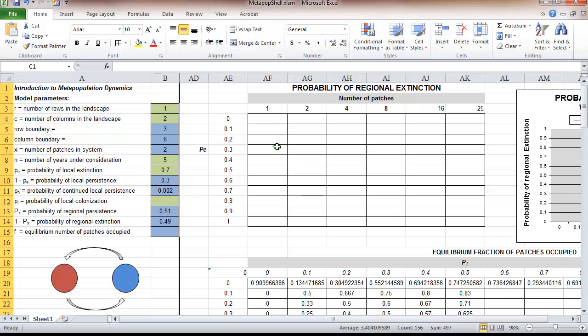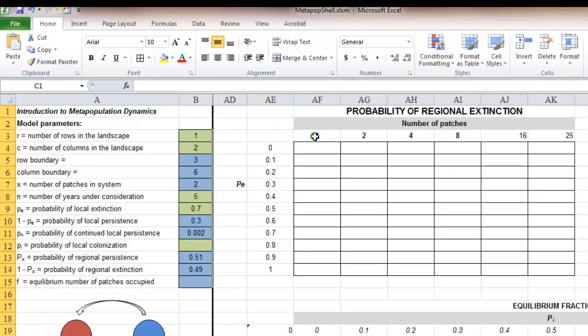table. If you haven't used data tables before, they're pretty simple. You need to enter your data in a particular way, though. Here are the number of patches. Here are the PE rates. Our equation needs to go in cell A3. It's the corner of our data table. And here we'd like to calculate the probability of regional extinction. We've already calculated it right here.